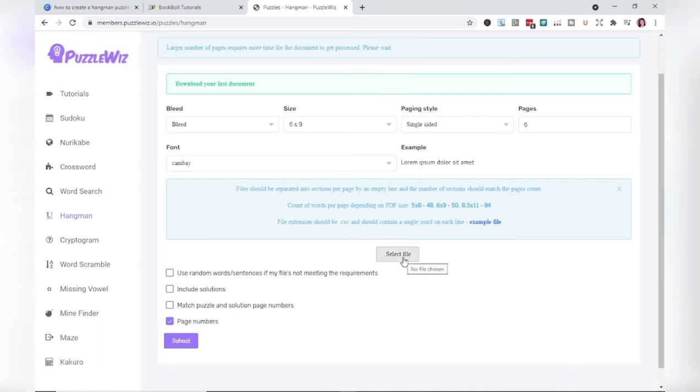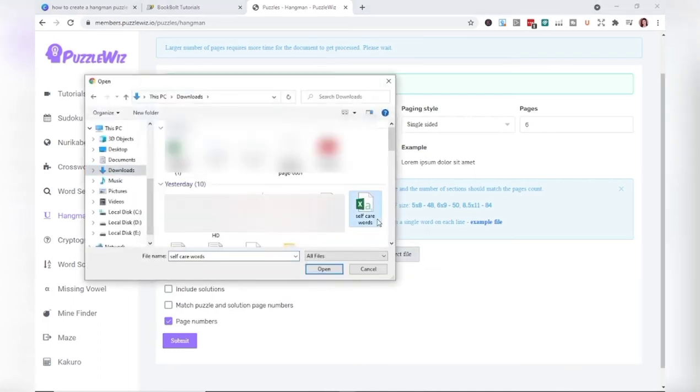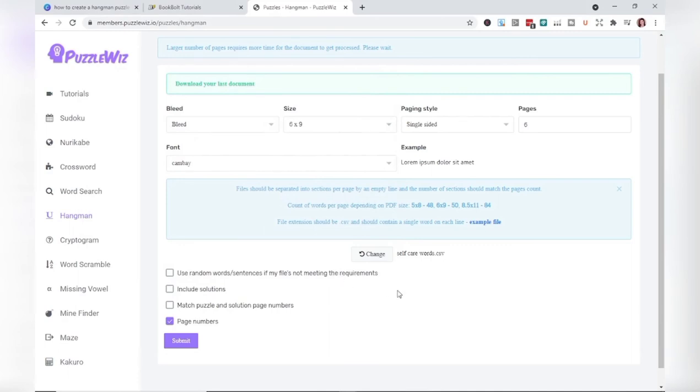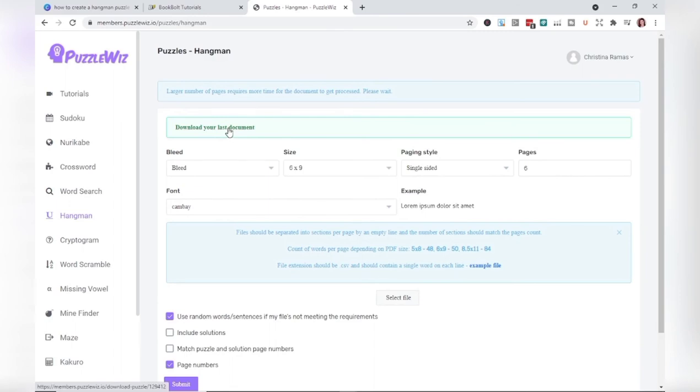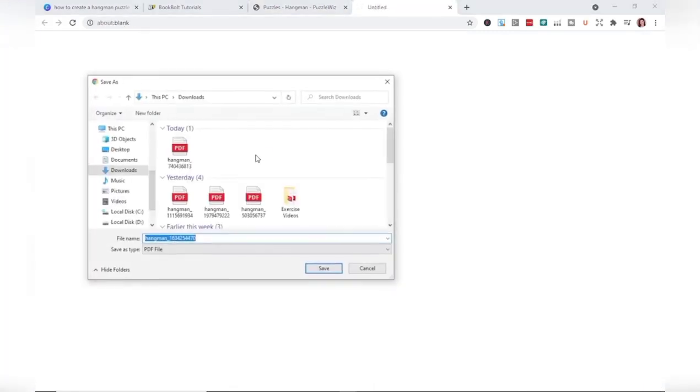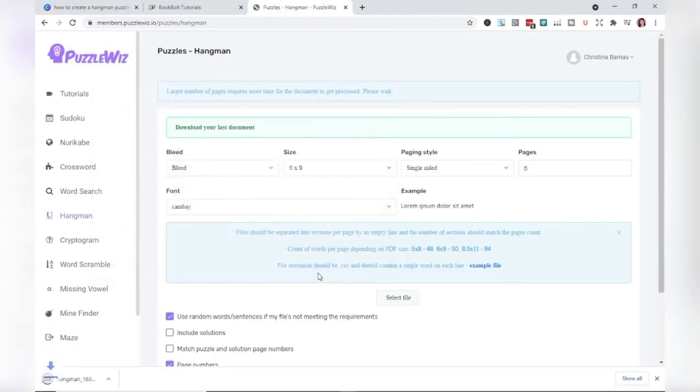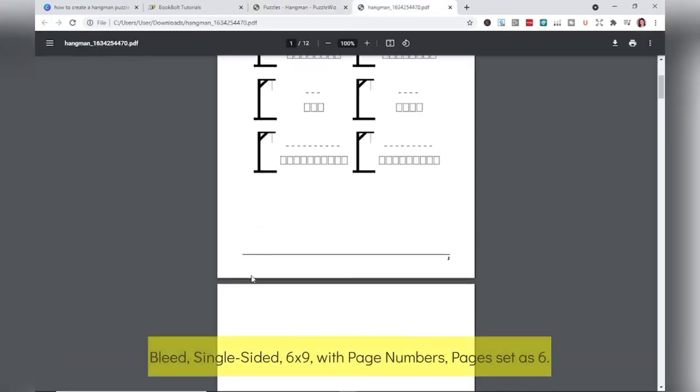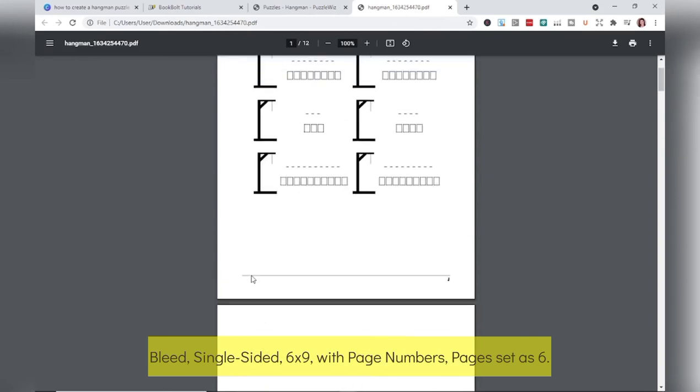I click on select file. I already have here my self-care file ready to upload. Then I'm going to click submit. Click on download your last document and save. And this is the result.